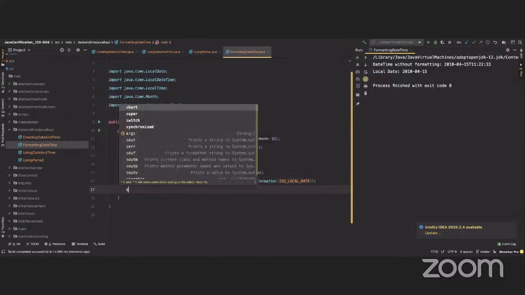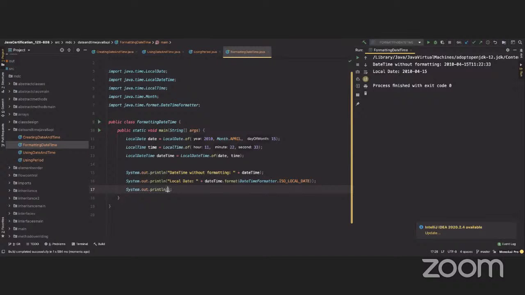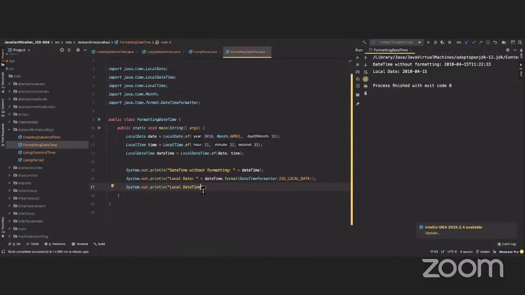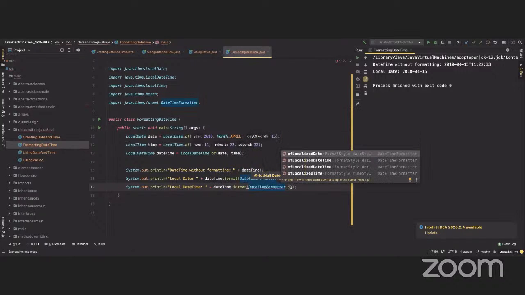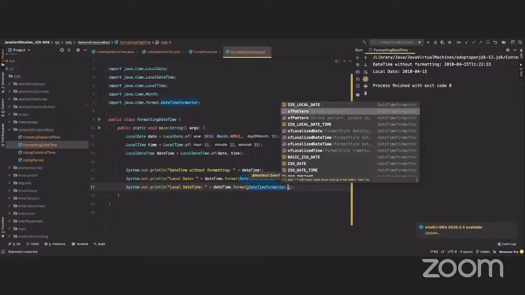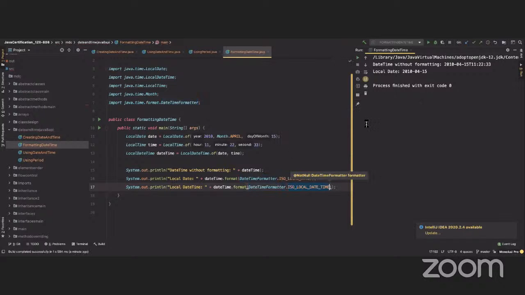Now I can do another formatting, but right now I'm gonna say local date with a local date time. And then I can say this DateTime format again, and then say DateTimeFormatter.ISO_LOCAL_DATE_TIME. Okay, and this gives us the same as this. So local datetime is basically the datetime without formatting. It's just the local datetime.